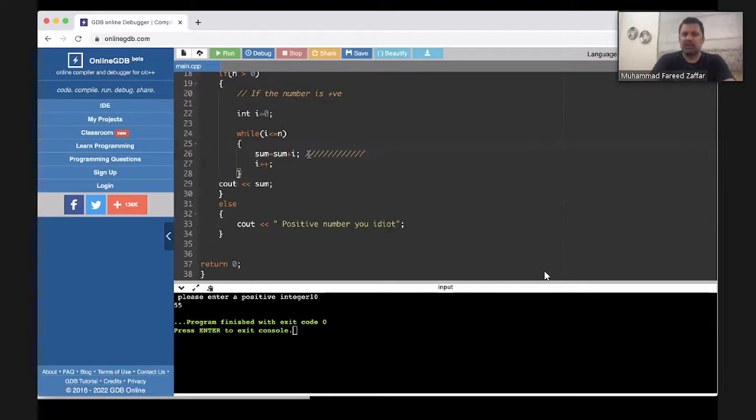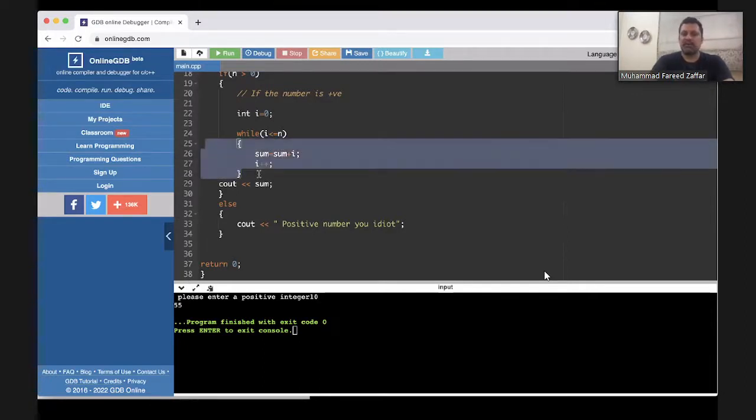सो दिस बाय द वे इज कॉल्ड द बॉडी ऑफ द लूप। ये जो लाइन 25, 26, 27 है and 28, this is the body of the loop, and this loop will run n times, n plus 1 actually, starting from 0, and it's going to go all the way to n. And this is my algorithm.